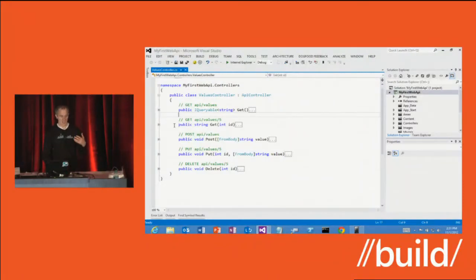You'll notice that the action methods on this values controller map directly to HTTP methods. There's a get action, a post action, a put action, delete. These are just the normal uniform interface of HTTP. So it's really easy to implement that uniform interface with Web API because you just define methods with those names. We follow a simple convention that if the name of the method is prefixed with the name of an HTTP method, like get, post, put, delete, then we'll assume that that action is meant for that HTTP method. So this get method will respond to get requests. This post method will respond to post requests.